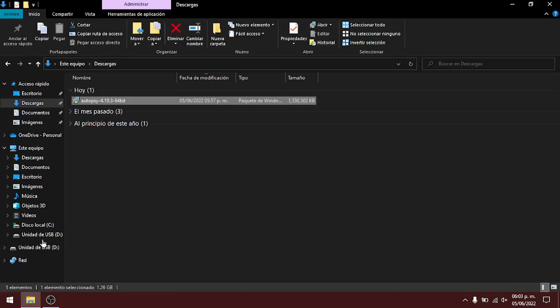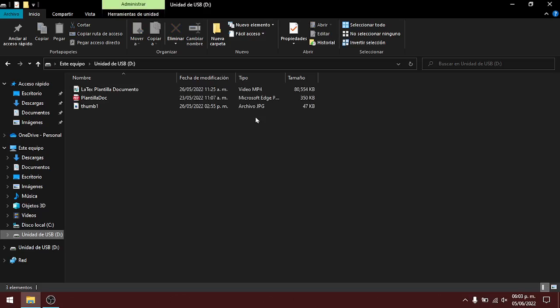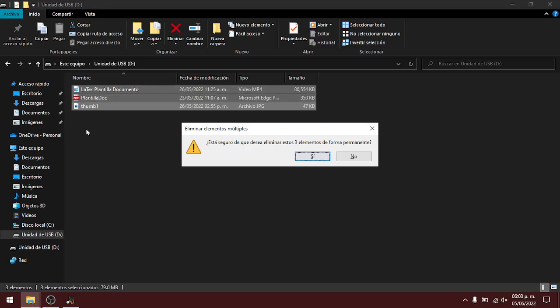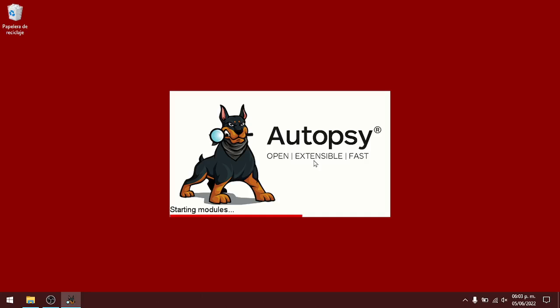Now, I have a USB plugged into my computer. And I have these files: an MP4 file, a PDF, and an image. What I'm going to do now is simply delete them. There, gone. Now, going back to Autopsy while it is still loading. Almost there.